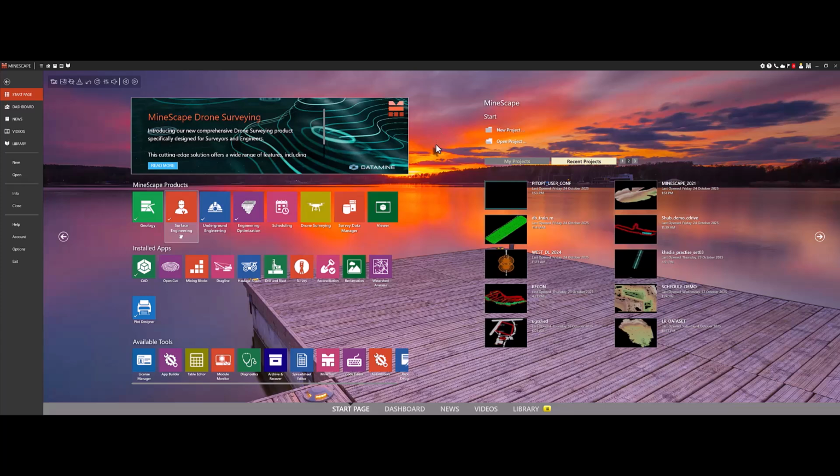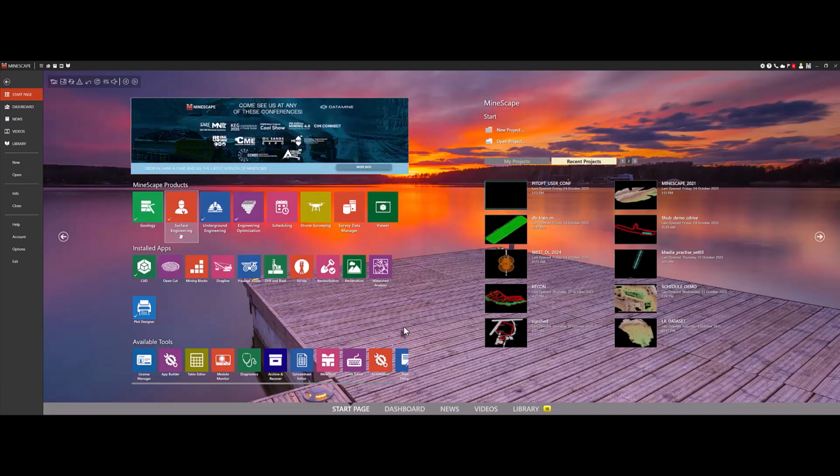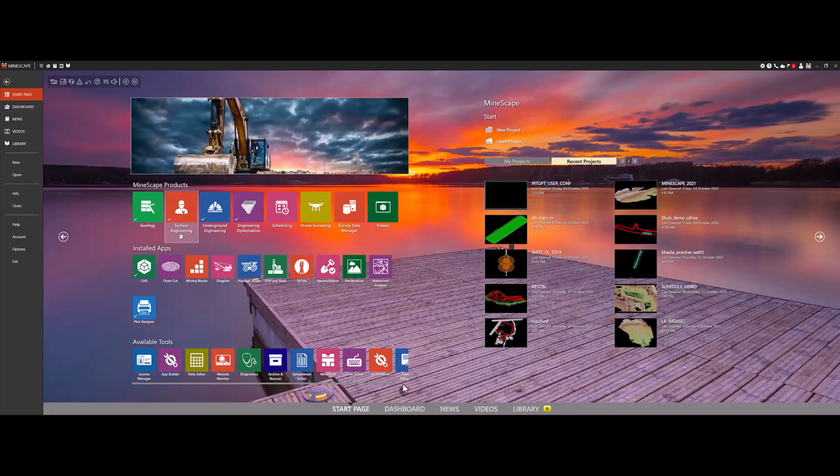Let's begin on the MineScape start page. The first thing you'll notice are the products available in MineScape. You'll also notice MineScape projects are displayed, so you can quickly get into a project. The start page shows the recently used projects, so if you're working across multiple sites or projects, you can jump straight back in without searching. You also have quick links to some of the most used tools, which makes setup almost effortless.